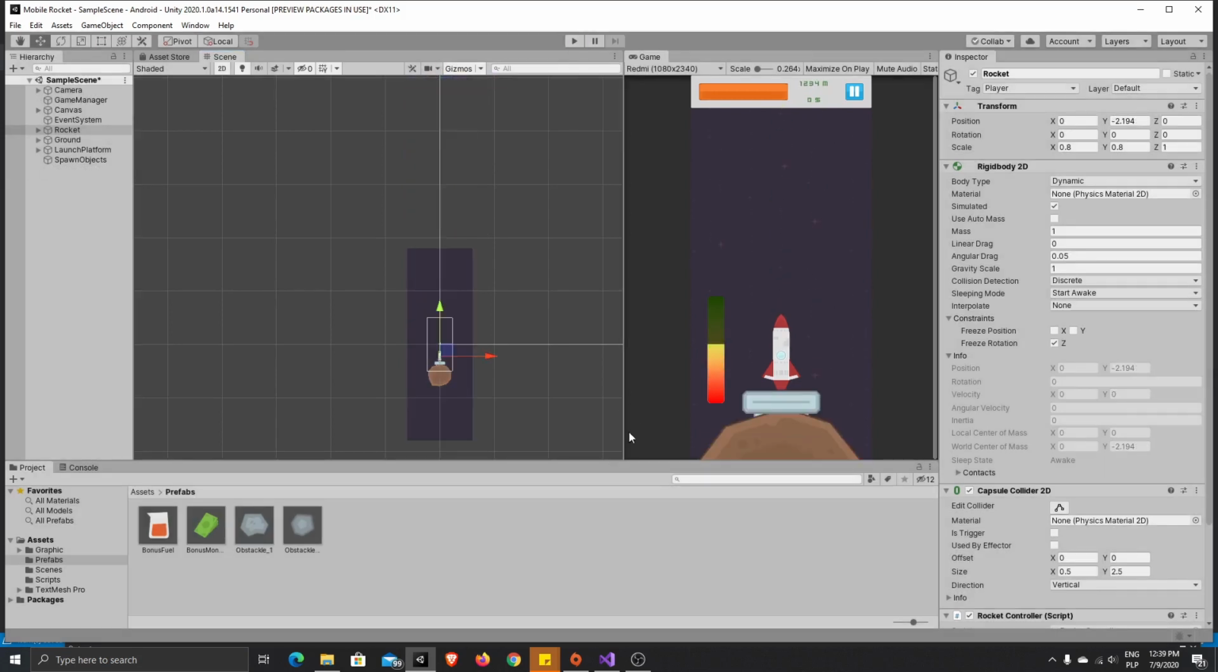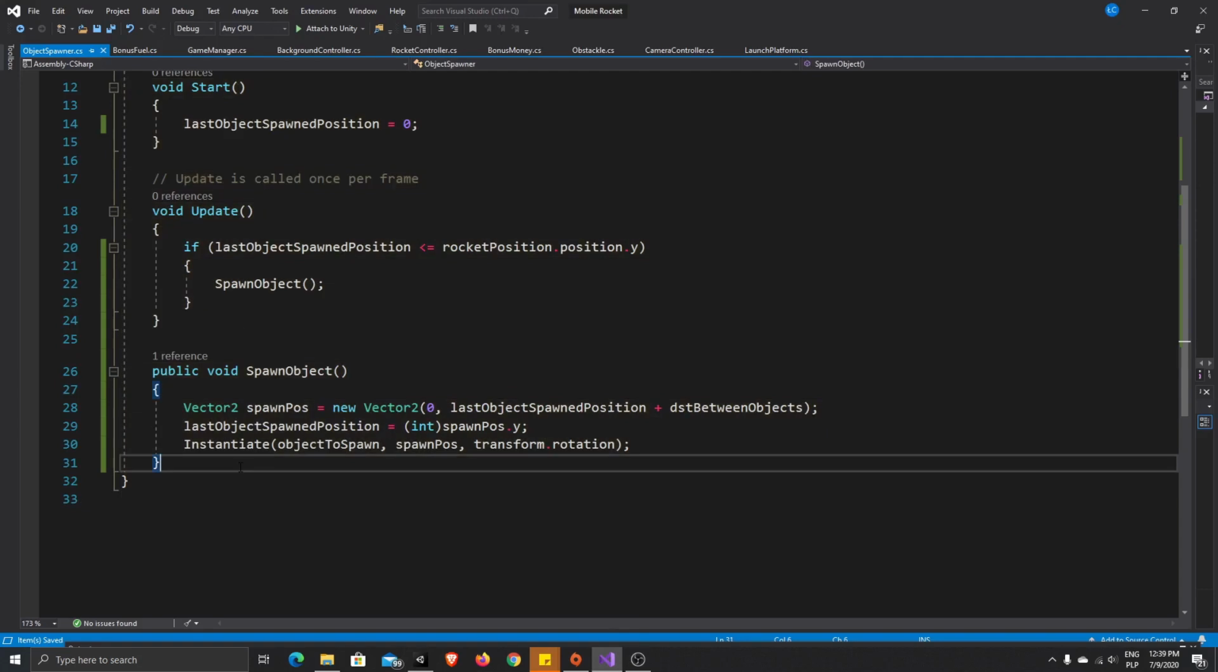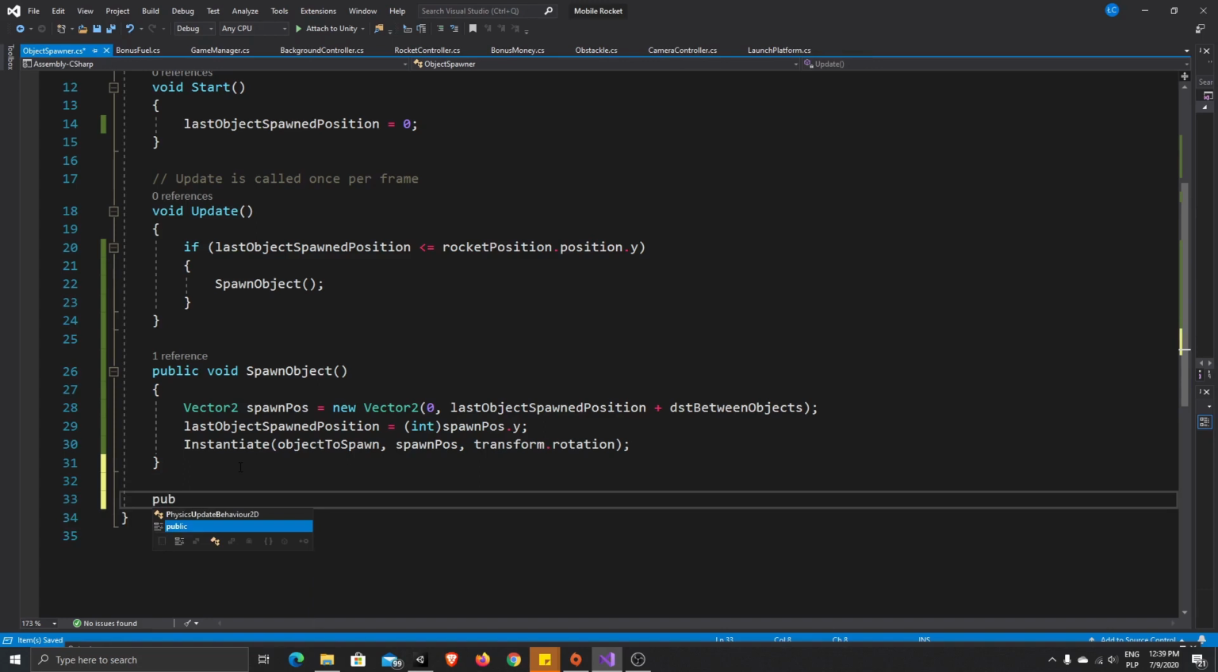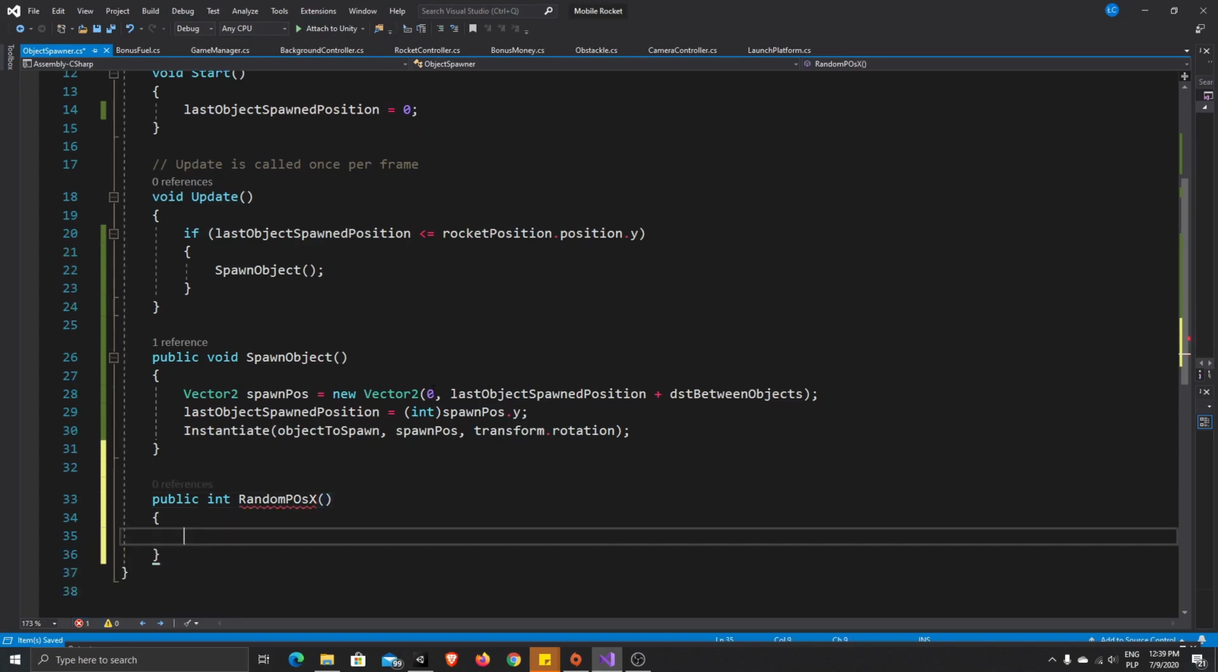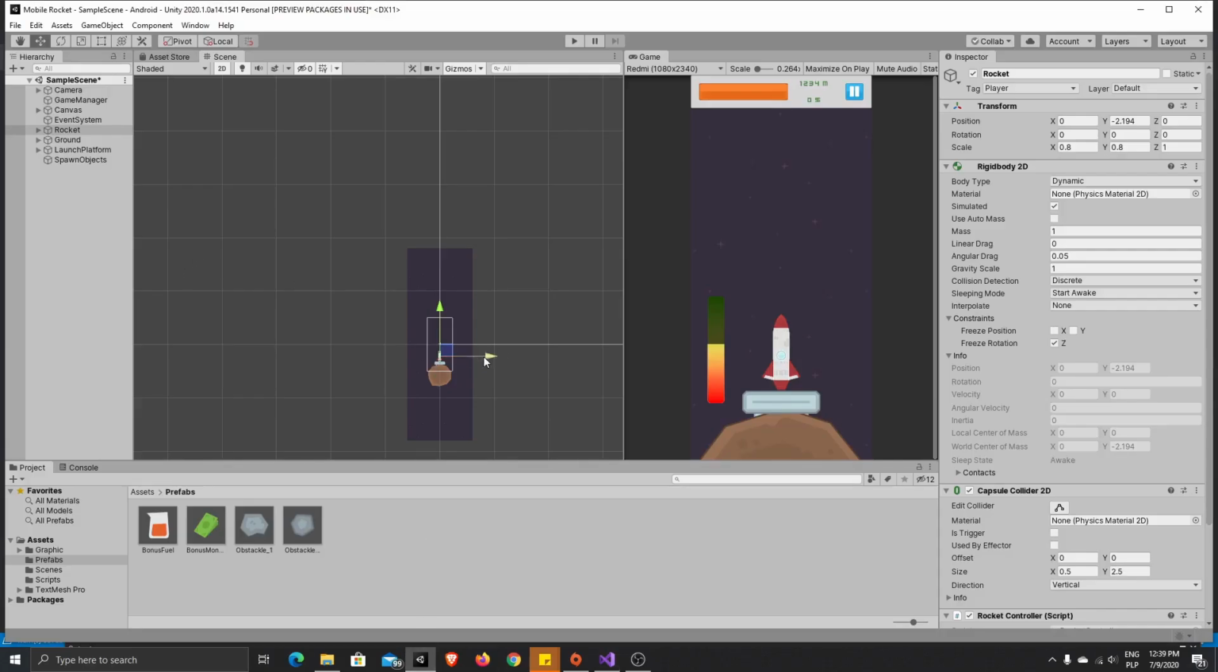Okay, but we don't want the object to be shown just in front of our rocket every time. So to spawn them on a randomized position, we need a new function which will be called public int random pos x. So we need to randomize this value we have placed, which is 0 now. So 0 position in x means that this is the position all the time in x, will be here on 0.